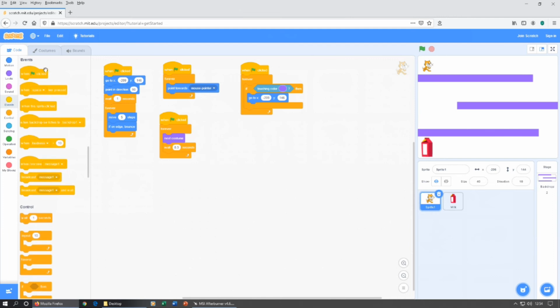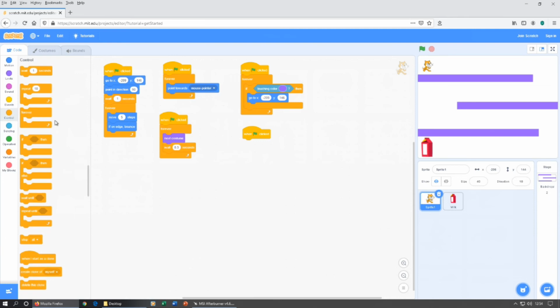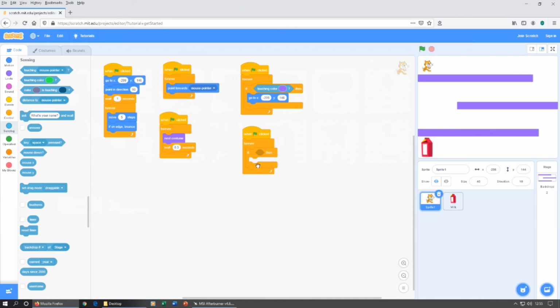So let's go then to events. When the green flag is clicked, we're going to control, and we want a forever with an if then to make a forever if then. So we're going to find our condition here then in the sensing. So I'm going to say if it's touching, not the mouse pointer, but the milk, and then drop that one in there. So if we do get to there, that it's only a simple game. That's going to be the end of our game.